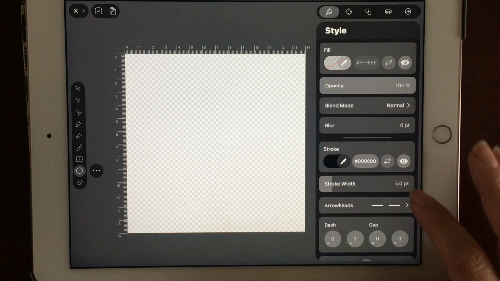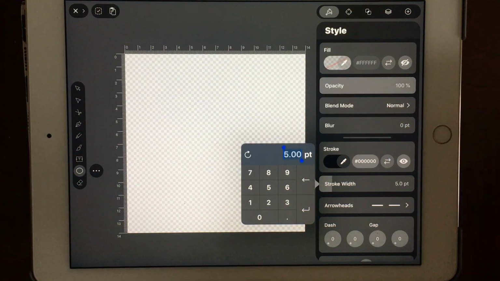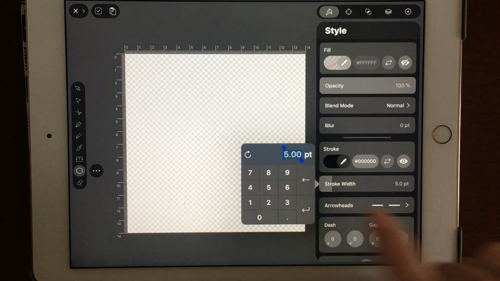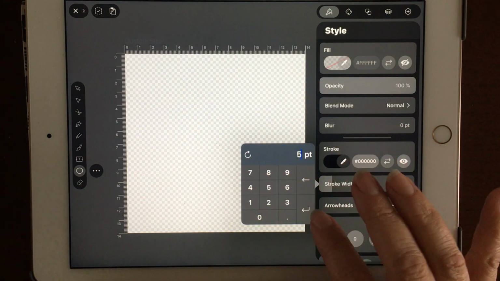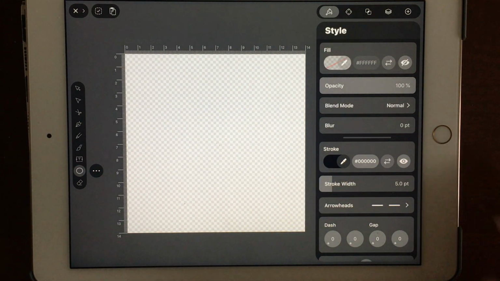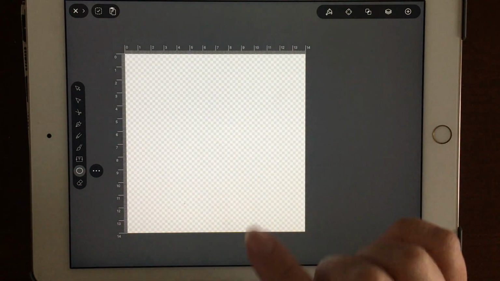Slide that back down. If you're using Vectornator for the Circle Zentangle project, we are doing half the size of what I recommended originally. That means I want 5-point width for your stroke. So you're going to just type in 5, press enter, and then tap stroke width to make it go away. Now we are all set for drawing out our circle.